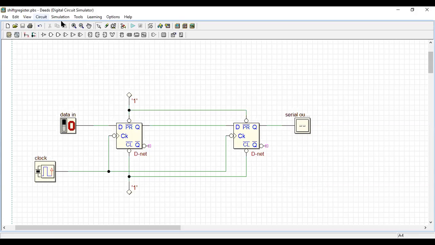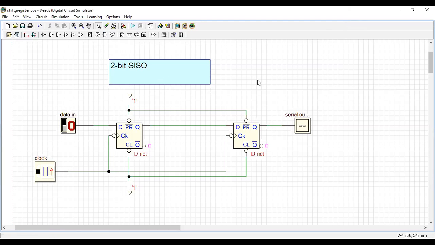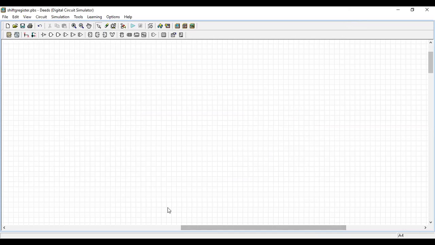So now what did we try? We tried a 2-bit shift register. So I'll make it a 2-bit SISO. Yes. So next we will move a little further.